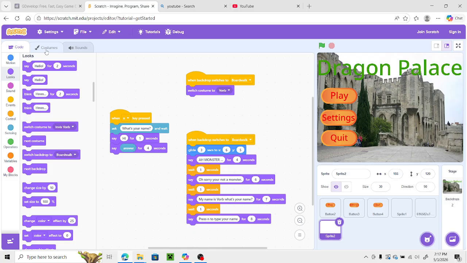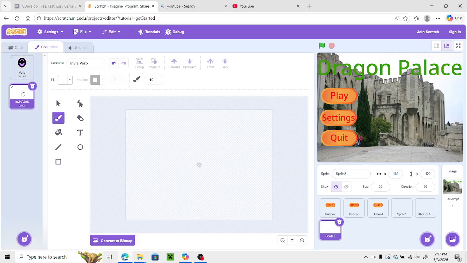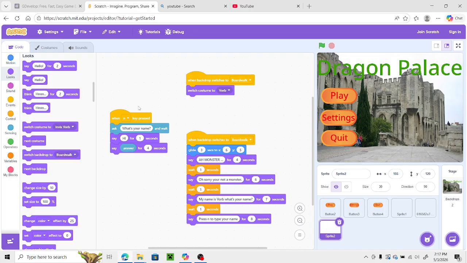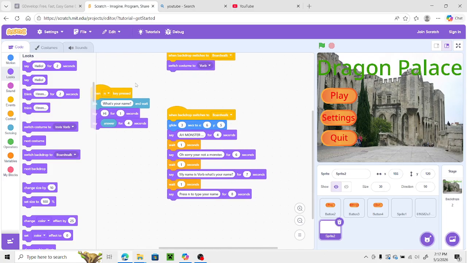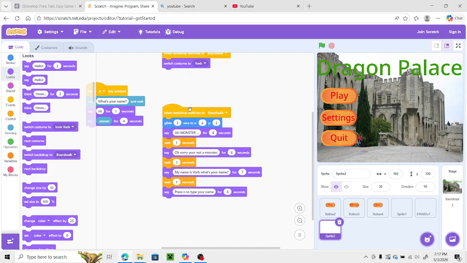Void originally is 0, and it still has the same thing when backdrop switches to boardwalk. It goes switch costume to invisible Void. And then this is what you first see. When backdrop switches to boardwalk, glide for 3 seconds to X 6 and Y 5.